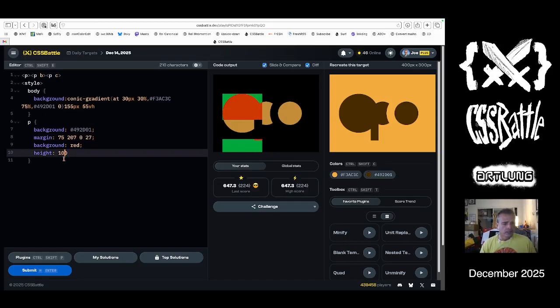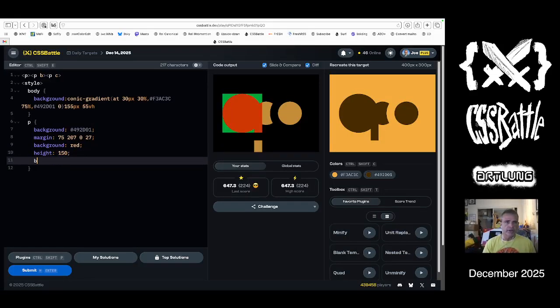Make it taller. 3, 4, 5. Now we're going to introduce the border radius.